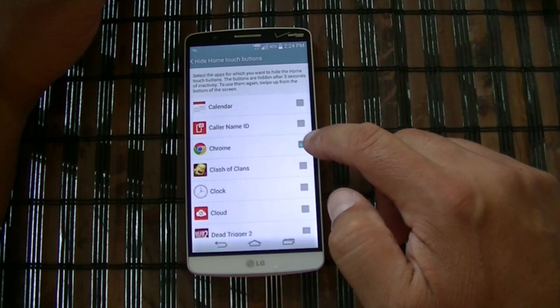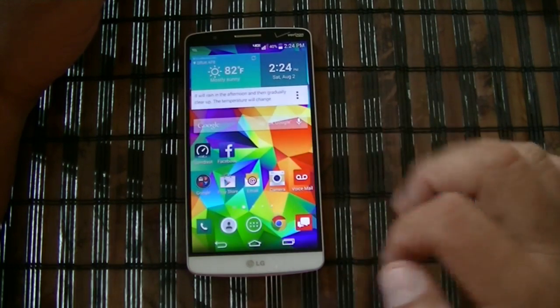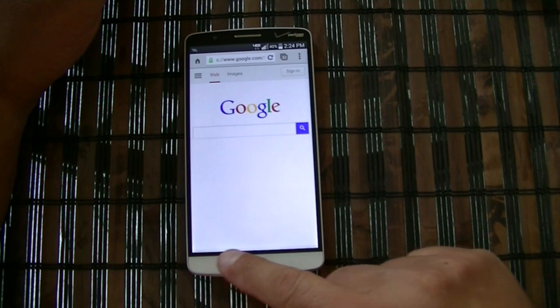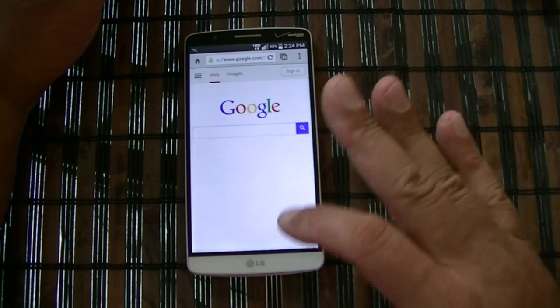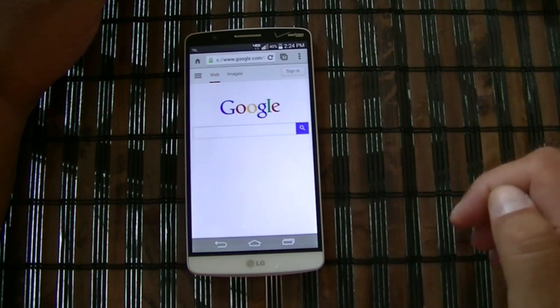So for example, I selected Chrome, so we're gonna go back and access Chrome, and as you guys can see, the buttons are not there. If I want to access them, just swipe up and there they are.